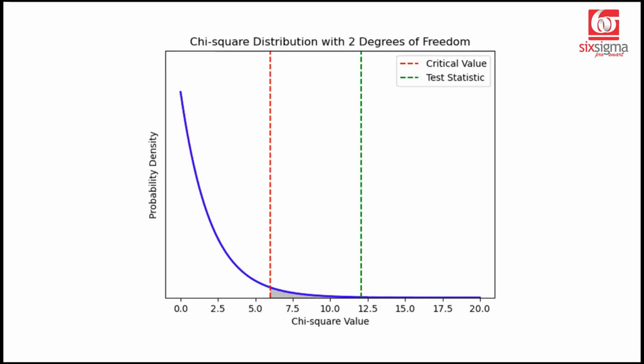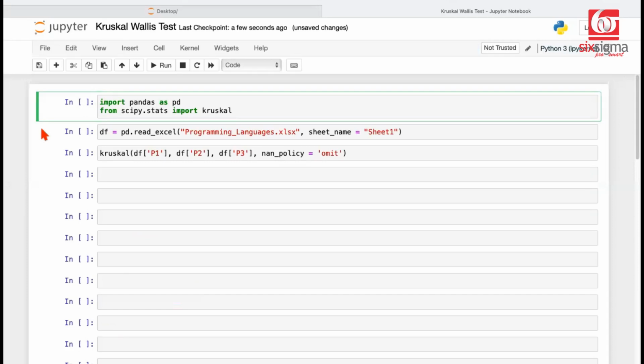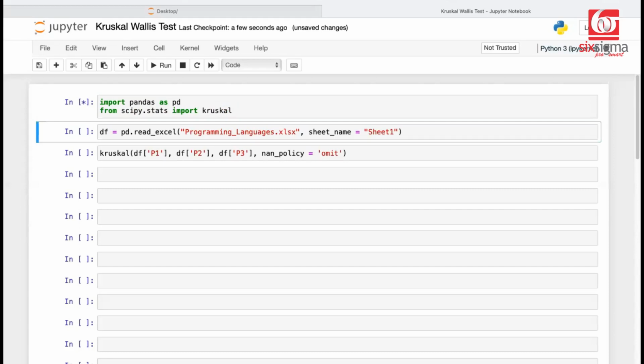Now let's see how we quickly perform this test in Python. So in Python, once again, we'll be needing the library called pandas to be able to read the data as we had. We'll be needing the specific function from the scipy library to be able to perform this test. Let me call the libraries, and then we are just reading the data. We're storing it by the name of data frame. This was the name of our file. The raw data is available in Sheet 1, so we're just reading that.